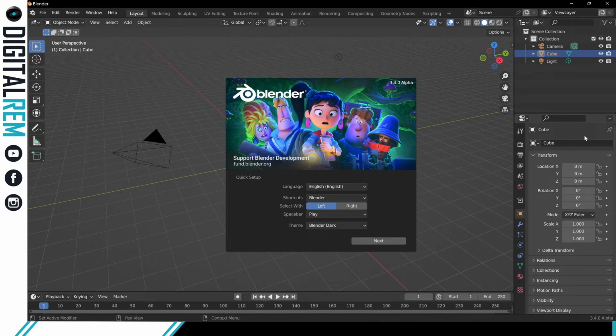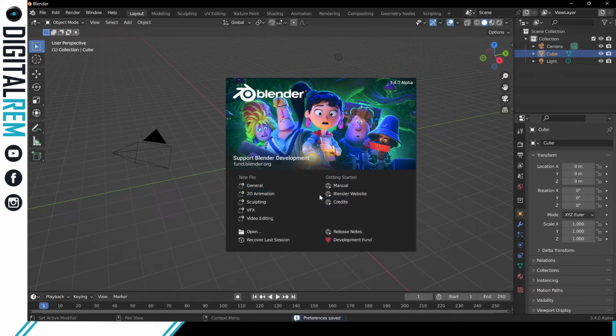All right, so when you first open up Blender, you'll see on the splash page the different options you can have for interactions with Blender. So under shortcuts, you have all of these different options: industry compatible or Blender. We're going to stay with Blender. We're going to keep the select with left mouse button, and then we're going to do the space bar for the search feature. Then keep the dark theme, and we're going to hit next.